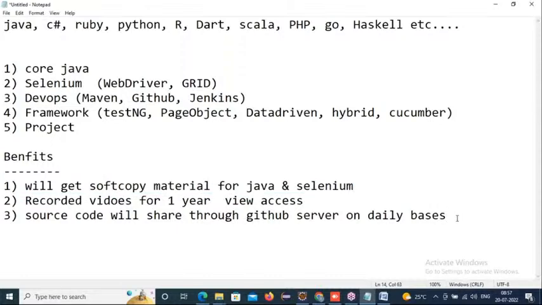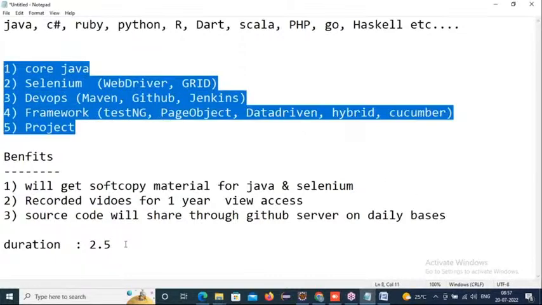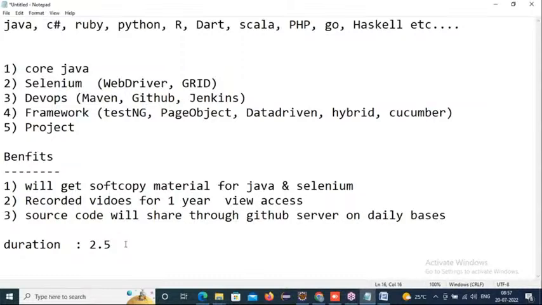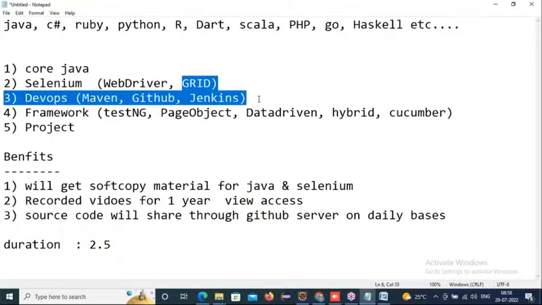And the course duration will be 2.5 months for core Java, Selenium, DevOps, framework and project, and the sessions go on daily Monday to Friday. Occasionally I will take weekends also, only for grid, Maven, GitHub server, Jenkins, because these are configurations which I will not do in my system. I will take any one of you on screen share and make it happen in your system, hands on. You will do that and I will explain from my end.